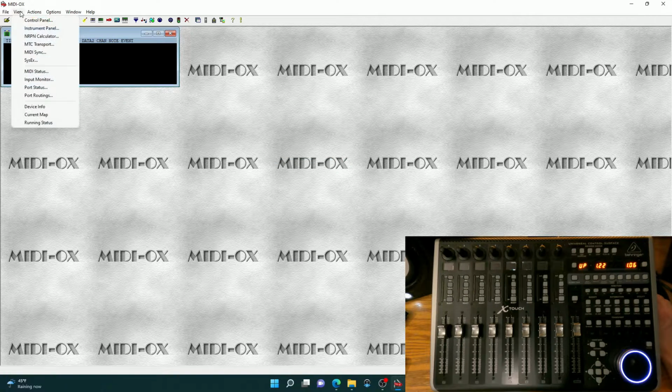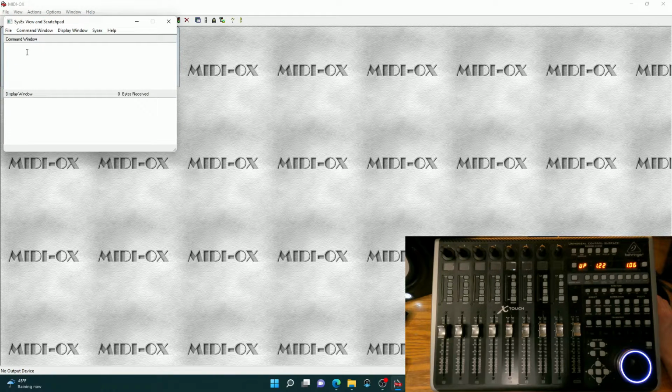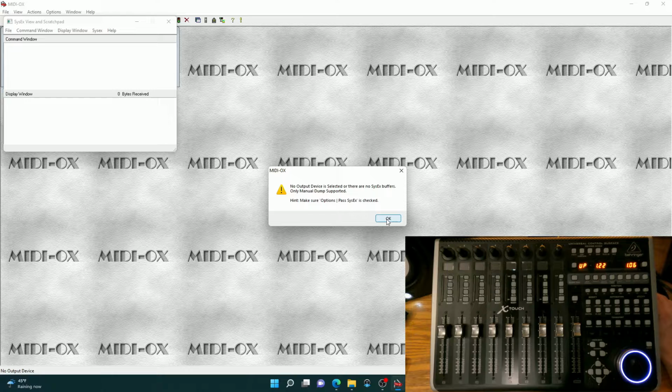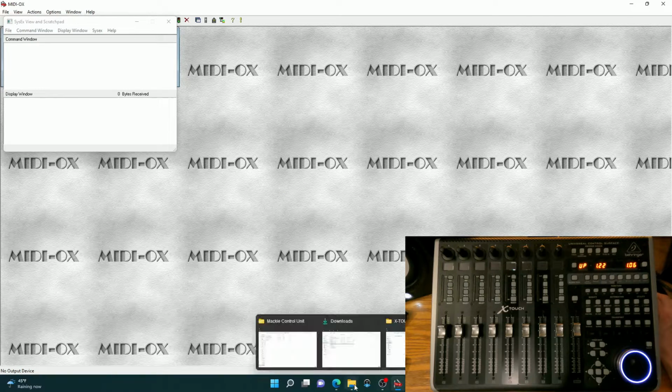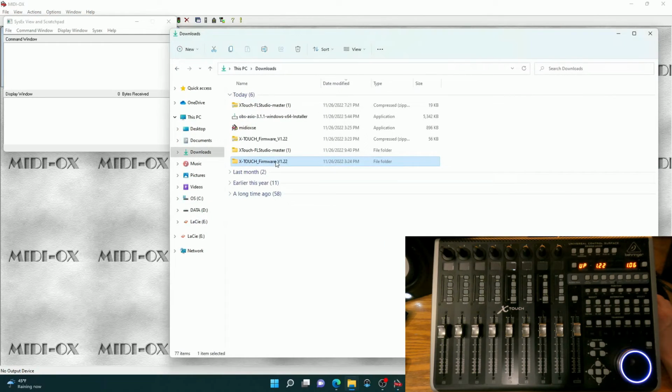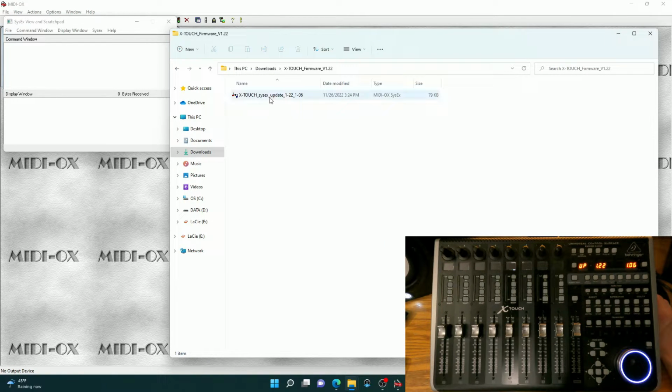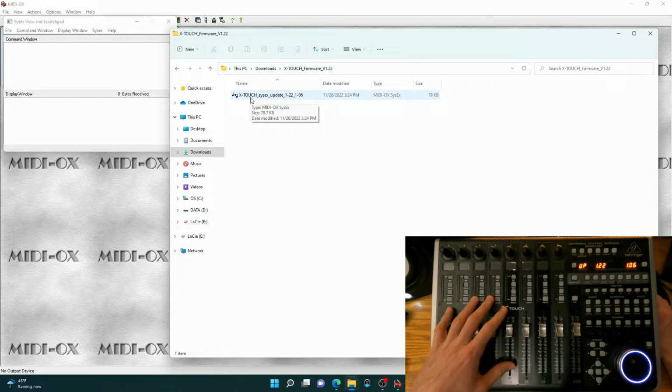And then you'll come over to View, SysEx, and then File, Send SysEx file. Once you click this, obviously it's not going to work for me, but once you click that, it's going to open up a window to search for a file, and you want to go grab this file. And now it will have these two notes here. You'll double click that, and that will start the update on the firmware for the X-Touch.